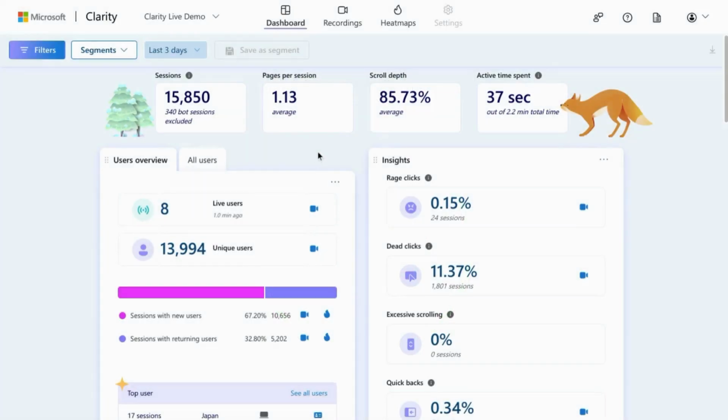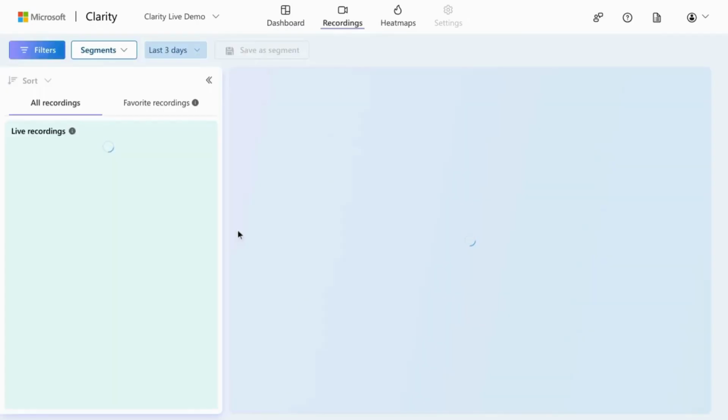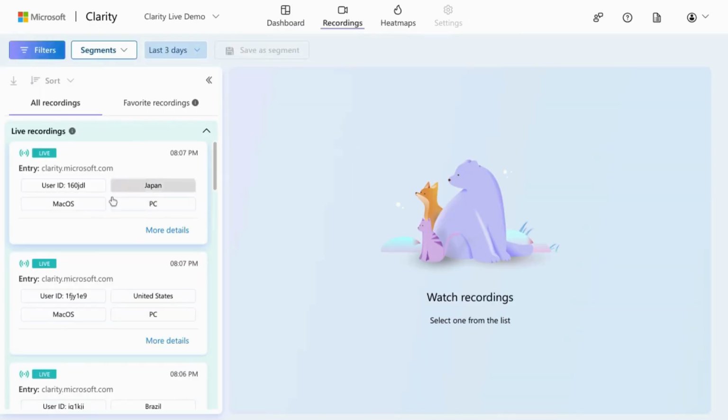Welcome, welcome! Microsoft Clarity gives you the ability to view live session recordings. When you log in and view your dashboard page, under the Users Overview section, click on this camera icon for live users. This is a feature that not all heat map and session recording tools have, but is available with enterprise offerings like Quantum Metric and Full Story.